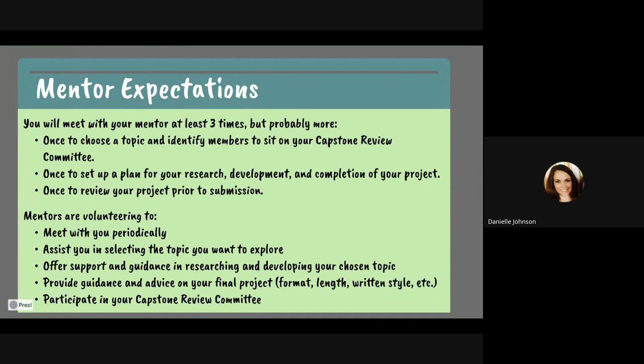It's important to make sure your mentor understands that this is not a paid position, and by agreeing to be your mentor, they are volunteering to meet with you periodically, assist you in selecting the topic you want to explore, offer support and guidance in researching and developing your chosen topic, provide guidance and advice on your final project, such as the format, the length, the written style, and participate in your Capstone Review Committee.